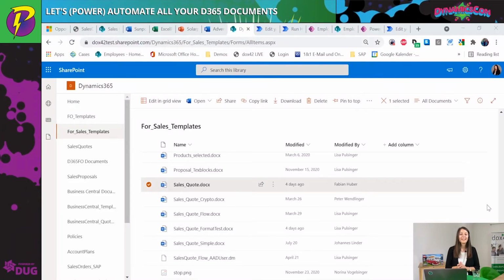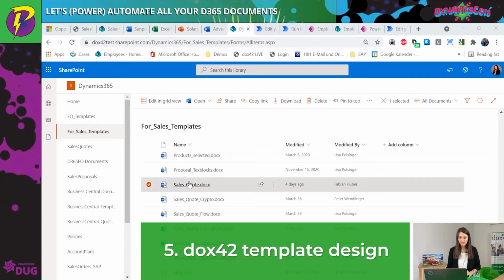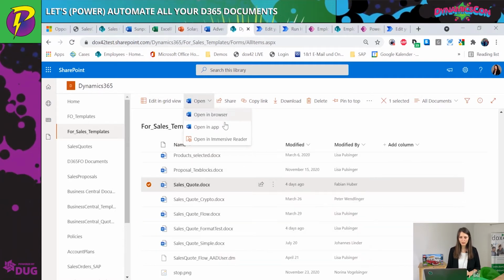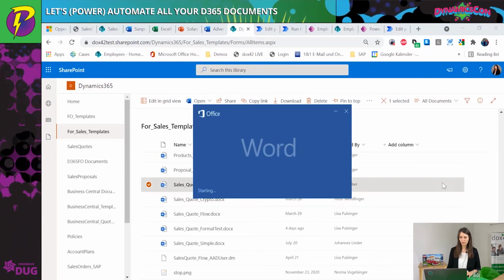So what it shows is it's really up to you which data you're using, which data sources you're using. If you're using dox42 directly, or if you're using it through a Power Automate connector, dox42 can generate all your documents for you. And now one last thing for the demo is that we're going to have a look at how actually a dox42 template looks like. So we're managing our templates on SharePoint Online, and I'm going to open the template for the sales quote.